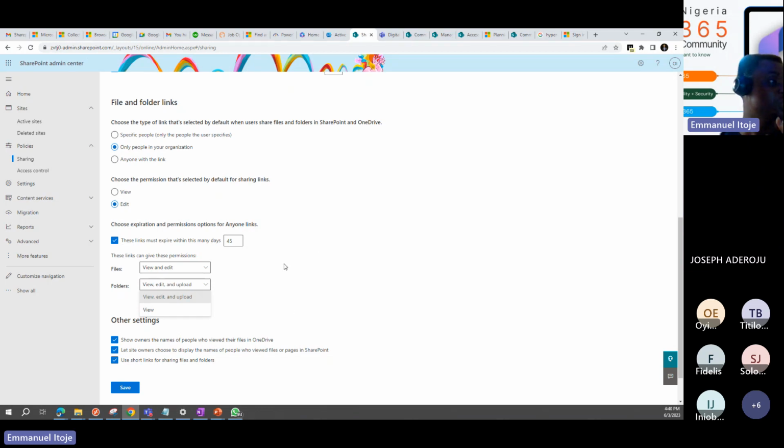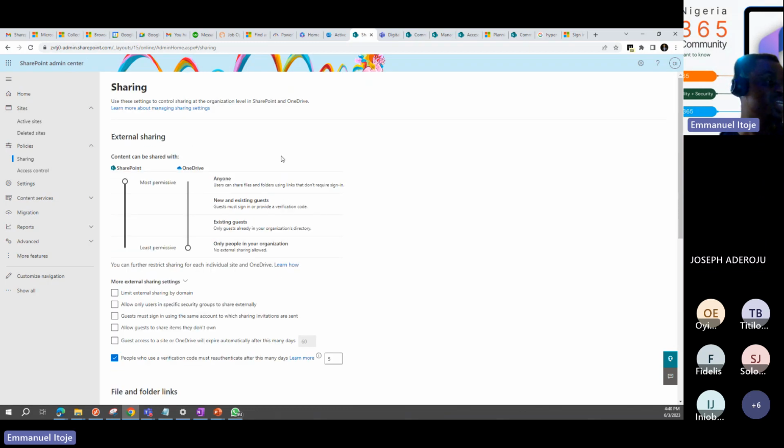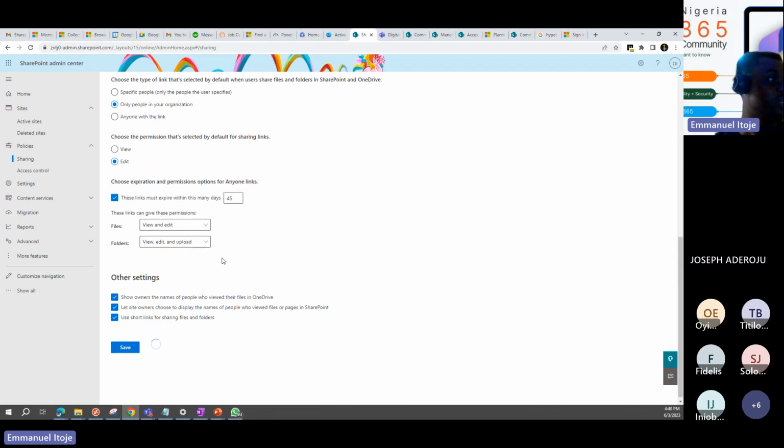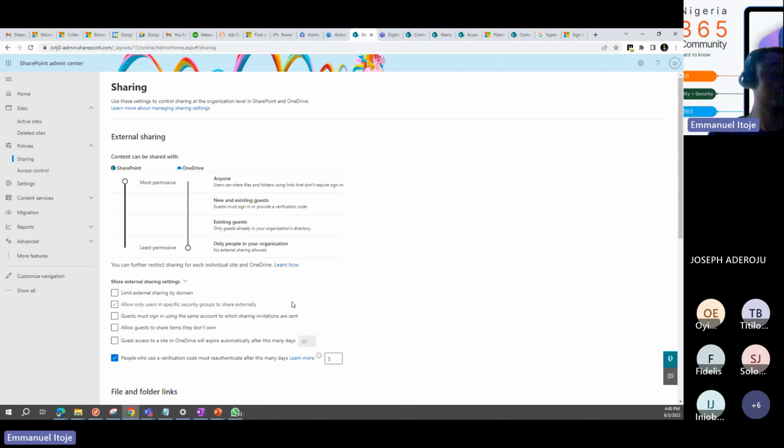And for anything you're doing, you must always remember to save the settings. Then finally, for other settings, you have show owners the name of people who view their files in OneDrive. For this, the owner of the file, the owner of the folder will be able to view those that have viewed the file. Then let the site owners choose to display the names of people who view files or pages in SharePoint. Then lastly, use shortcut links for sharing files. So any configuration you've done here, you must save it for it to actually take effect.